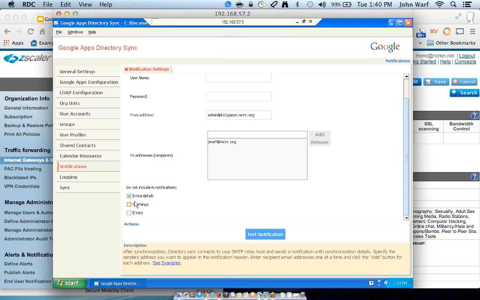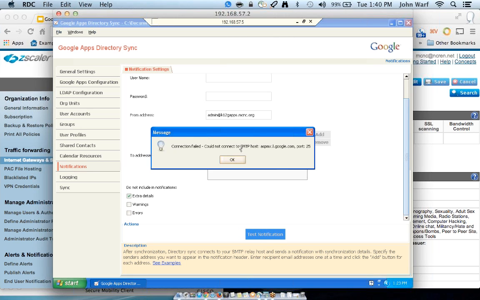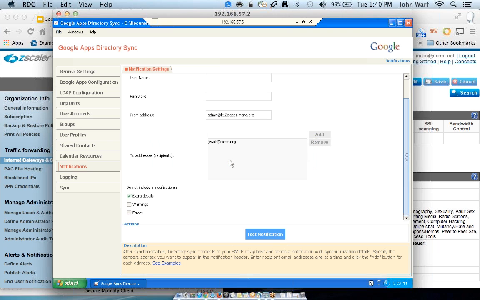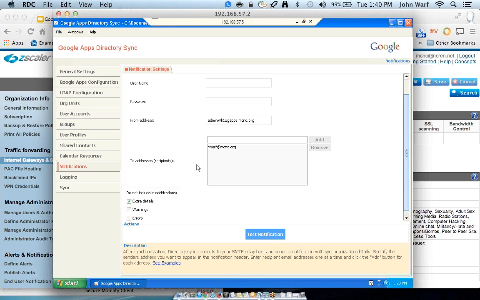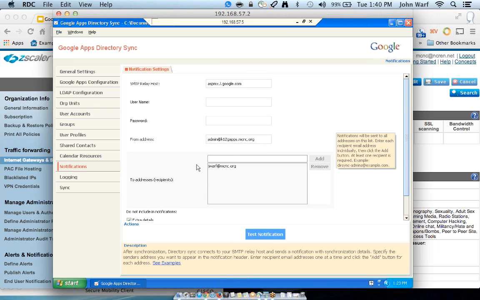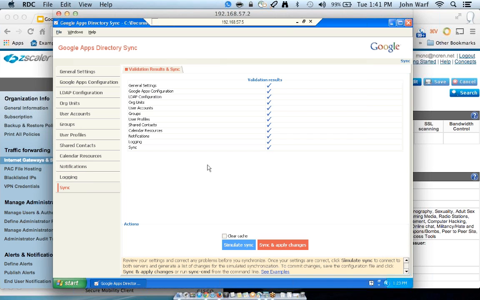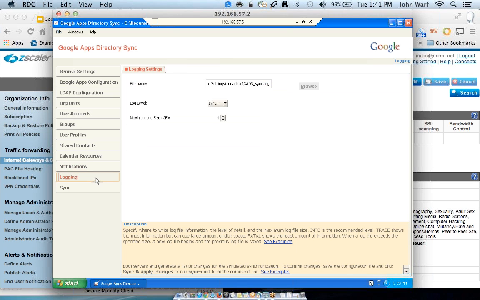I don't like to receive extra details past what I really need, so I turn off extra details. But I do still want to receive my errors and my warnings. And I can hit my test notifications. It says it failed. That's fine. We're not allowing port 25 outbound. So you will need to allow port 25 from your GADS box to go outbound if you do plan to use aspmx.l.google.com.